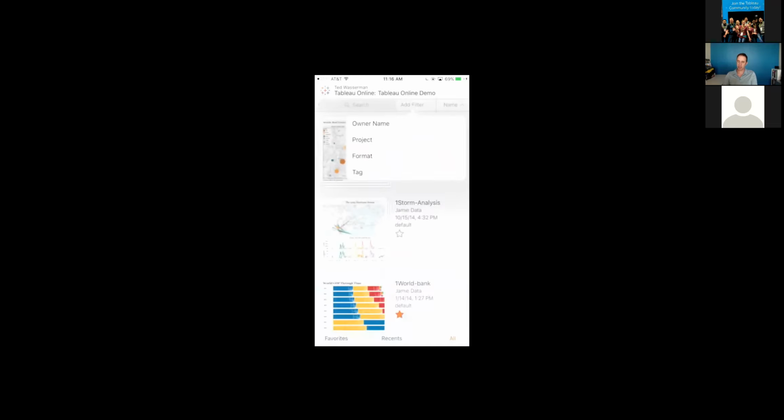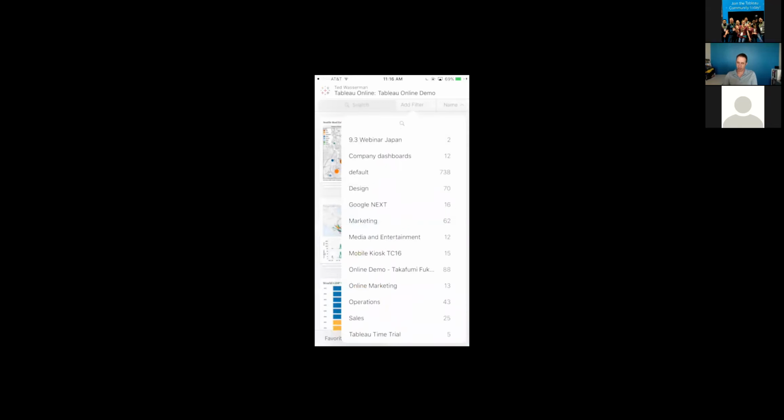I can quickly look. Maybe I only want to see the visualizations that are part of one of my projects. So I can quickly add, let's say, a project filter that says, well, maybe I only want to look at the visualizations in the marketing project, right? So within a couple of taps, it's really easy for me to get and find the content I want so I can start interacting with it.